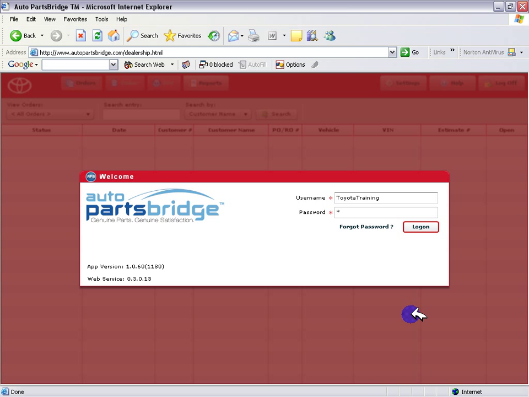For those of you who don't know, Auto PartsBridge is a web-based electronic selling system that enables collision shops that you, as a dealer, have sponsored in the program to electronically submit estimates. These estimates in Auto PartsBridge will now display aftermarket or used parts and give you the ability to compete with those aftermarket and used parts, something that you didn't have until now.